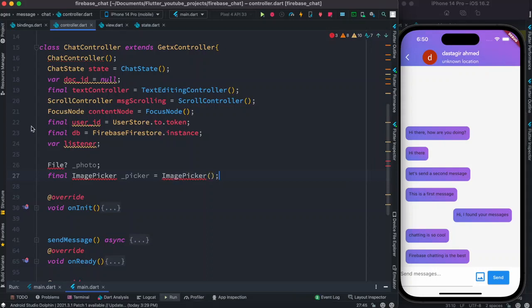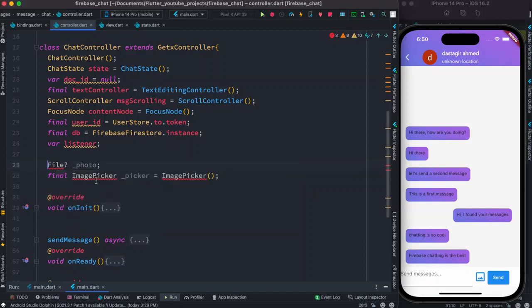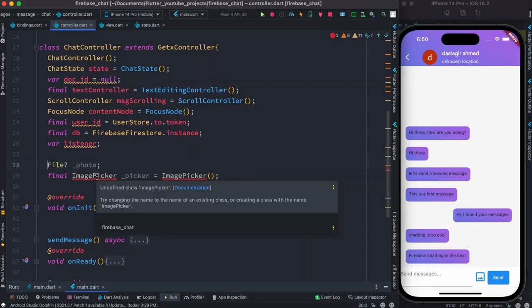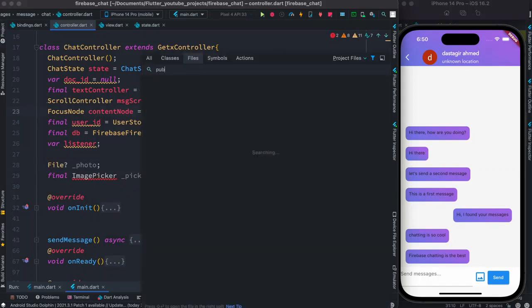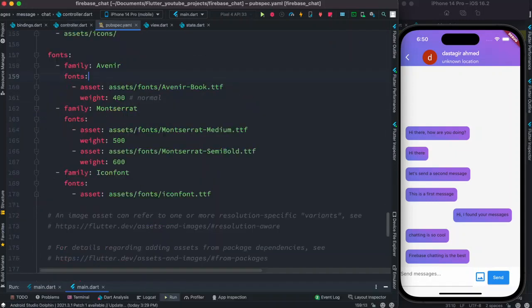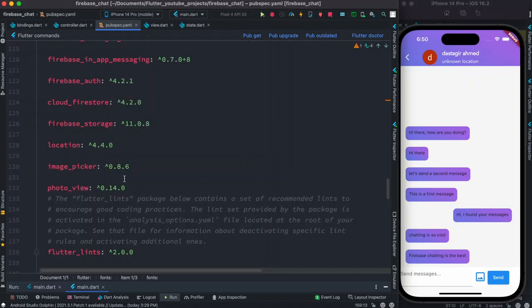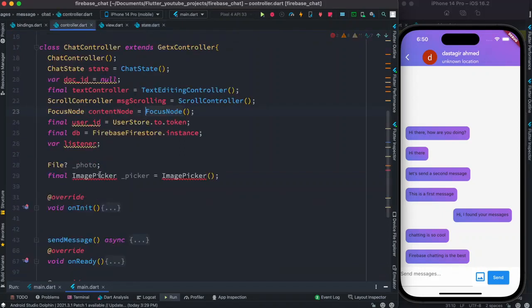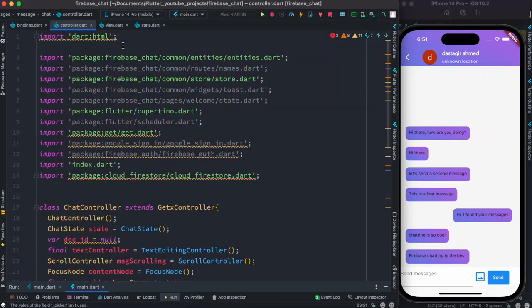All right, now we need to import the libraries, and let's see. Now let's come to our pubspec.yaml file, and just make sure that over here we have this image picker, which is called this one, image picker. So we have already installed this one, and let's see if it can recognize the path. Looks like it doesn't, so we have to import them manually. So let's go at the top and put it here like this.